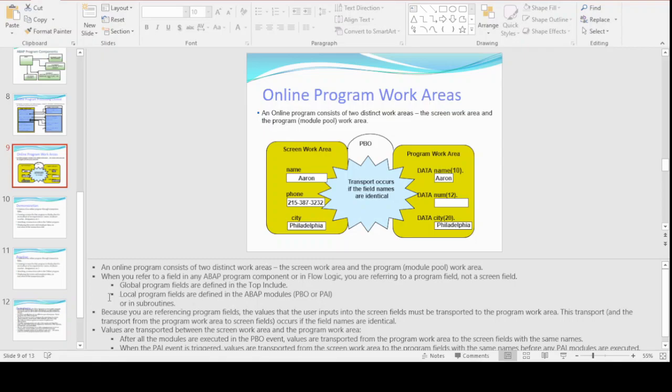When you refer to a field in a program component or in flow logic, you are referring to a program field, not a screen field. Global program fields are defined in the top include. Local program fields are defined in the ABAP modules, PBO or PAI, or in a subroutine. Because you are referencing your program fields, the values of the user input in the screen field must be transported to the program work area.